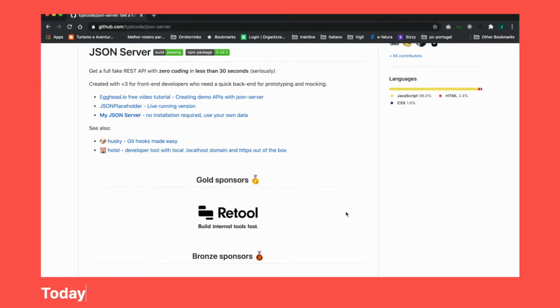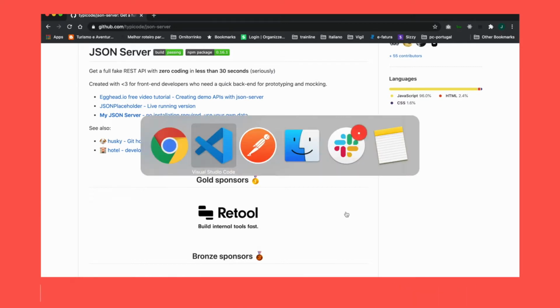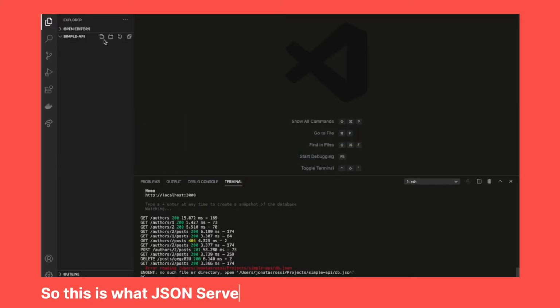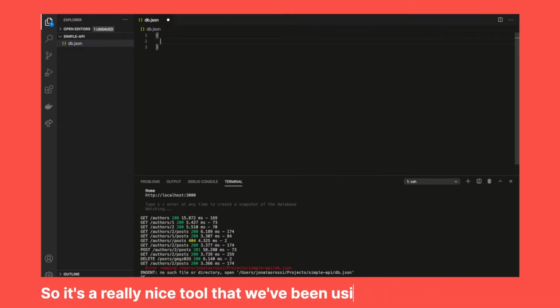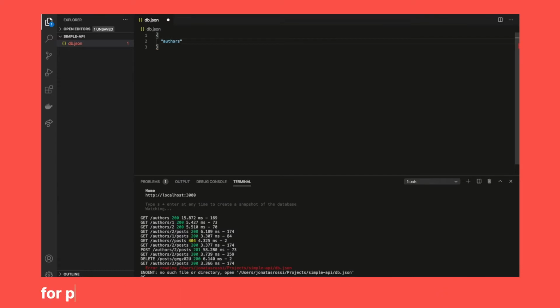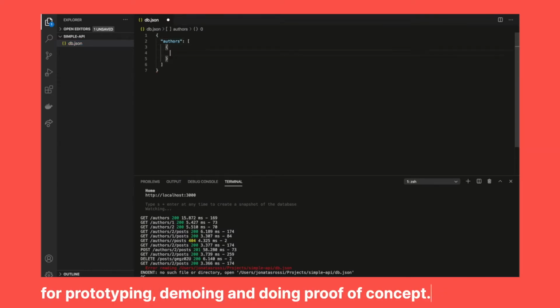Everyone. Today I'll be giving a tip on how to build an API in a few seconds. So this is what JSON server promises. And it actually does that. It's a really nice tool that we've been using here at Vigil for prototyping, demoing, and doing proof of concept.